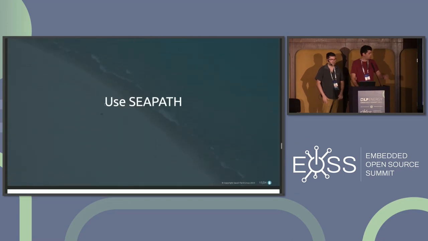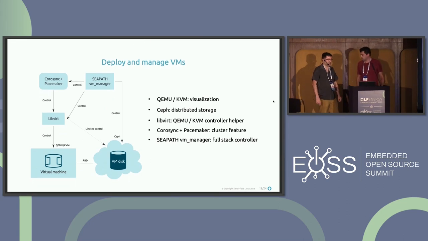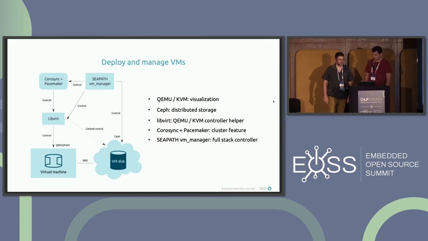Now, we've talked about installing SEAPATH, configuring SEAPATH, hardening SEAPATH, and managing cybersecurity. Now we're going to talk about using SEAPATH, and Mathieu will tell you about the VMs. Yes, because the VM part is complex in SEAPATH. We use multiple tools because there is the virtualization, but also the cluster part, and it is done with different tools.